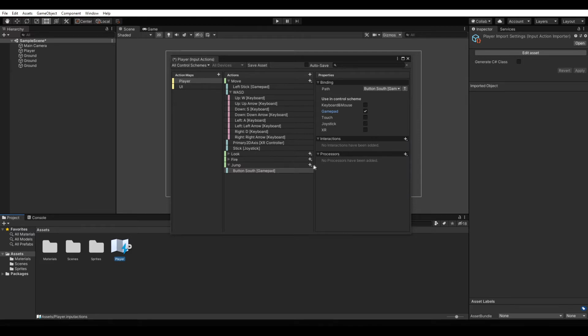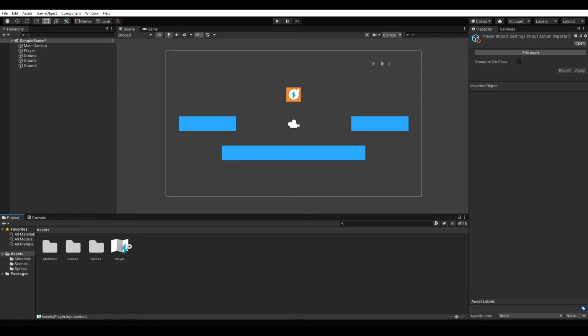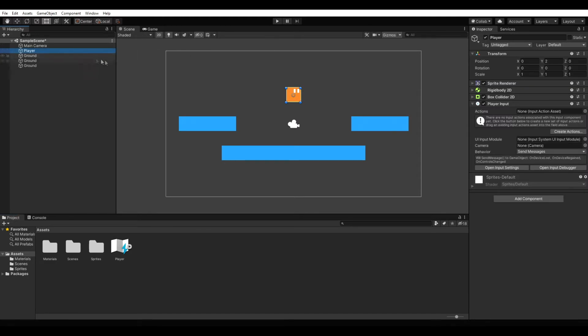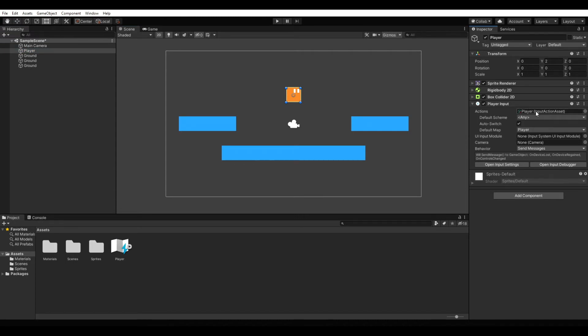After that, add another binding for jump by clicking on the plus next to it. This time, choose keyboard for the control scheme and space as the path. Save the asset and close it. Go back to the player input component and select our newly created input actions. For behavior, we select invoke Unity events as we want to create our own methods for moving and jumping.